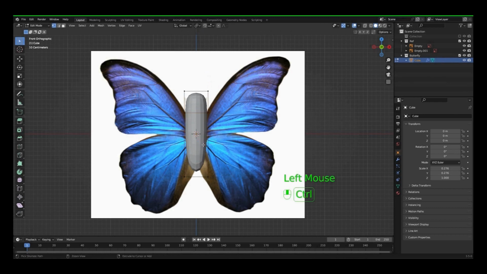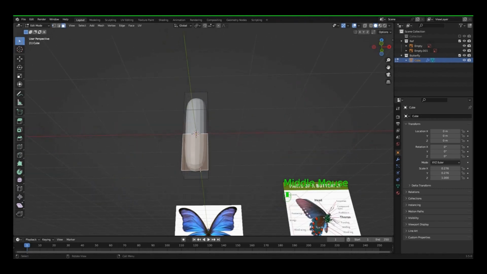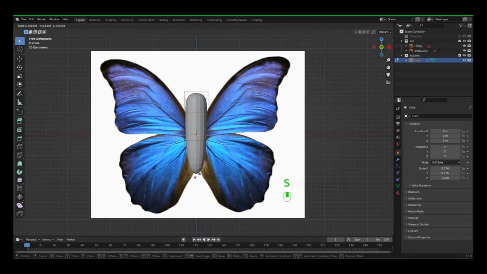And then we also want that third body part. So we're going to do another loop cut here and just bring that up a little bit. We're going to press 3 for face select. Grab that bottom face and scale that down a touch.